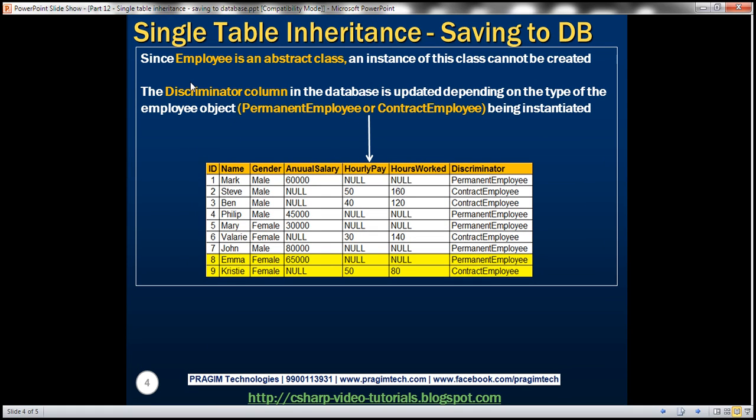Now the employee is an abstract class, so we cannot create an instance of the employee class. Trying to do so will throw a compilation error stating you cannot create an instance of an abstract class.